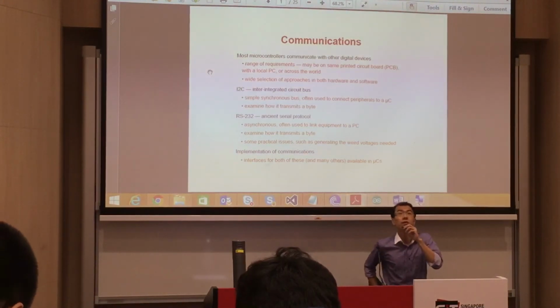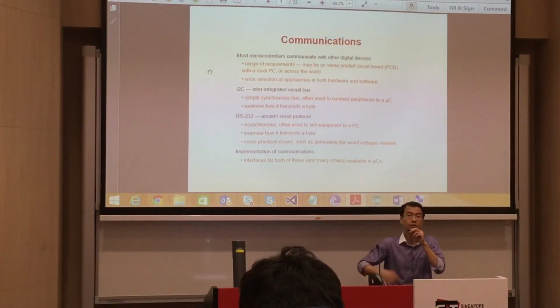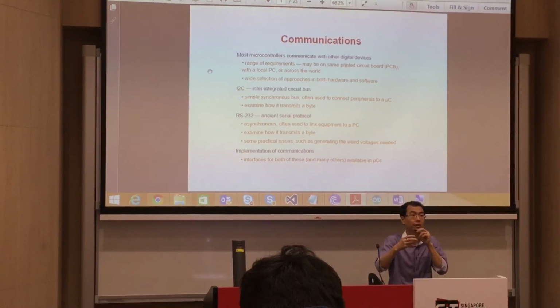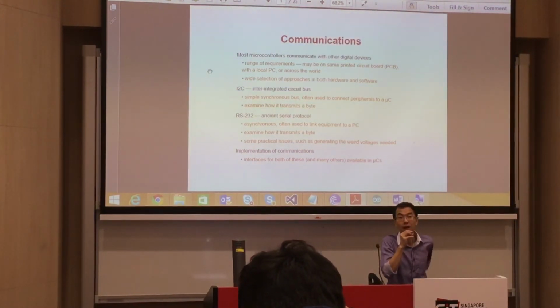Okay, so the communication. So why do we need communication? Because we have already discussed, right? For any embedded system, the core is the microcontroller, right? It's the ARM core we discussed, the same 3X chip we have discussed. That's the core.